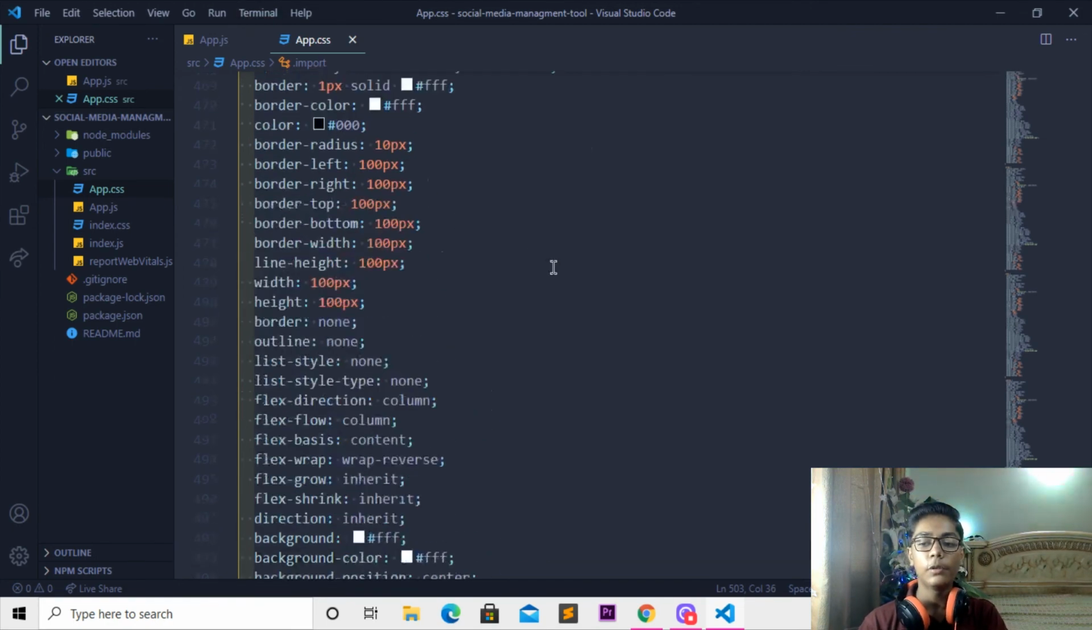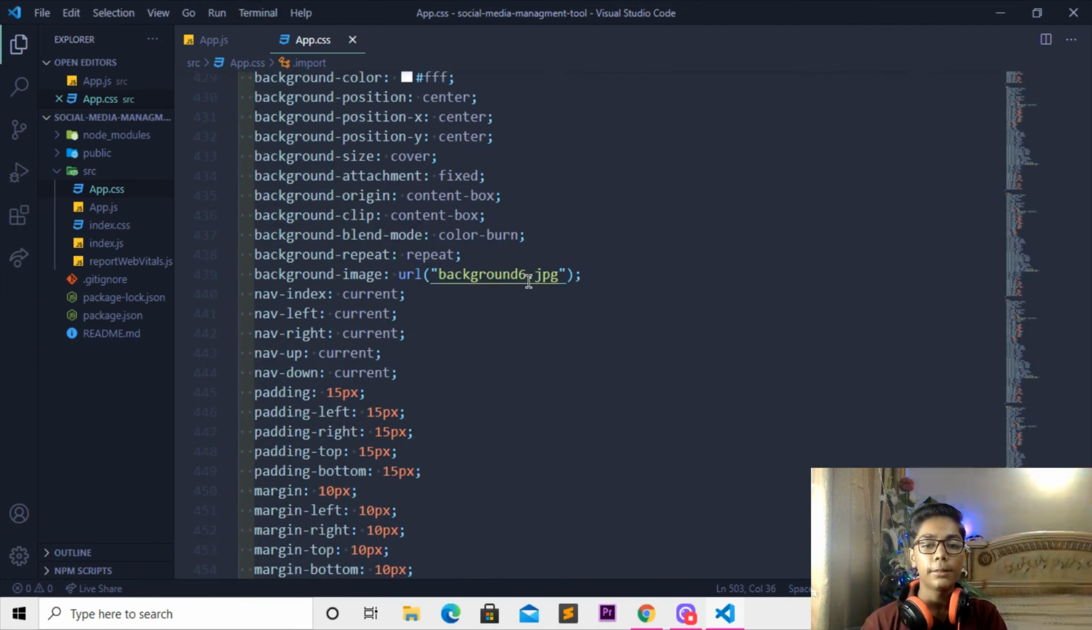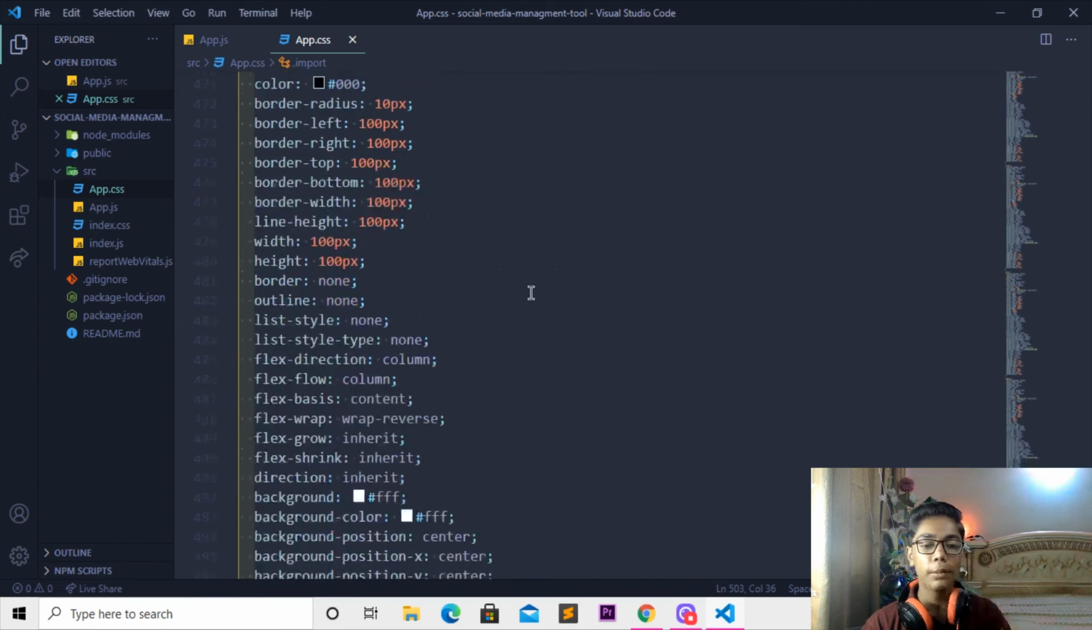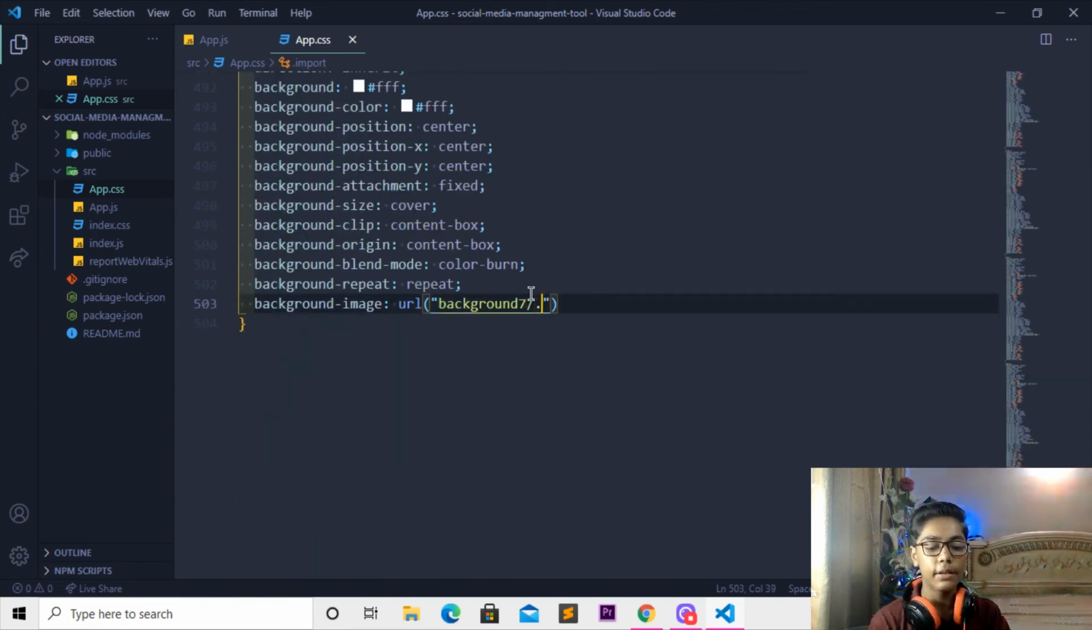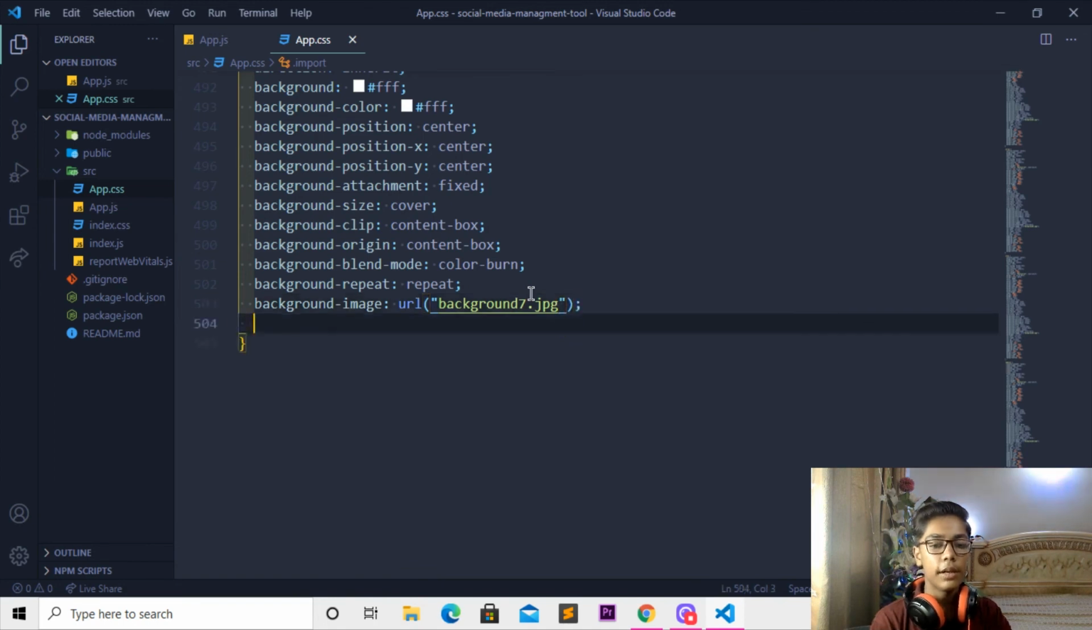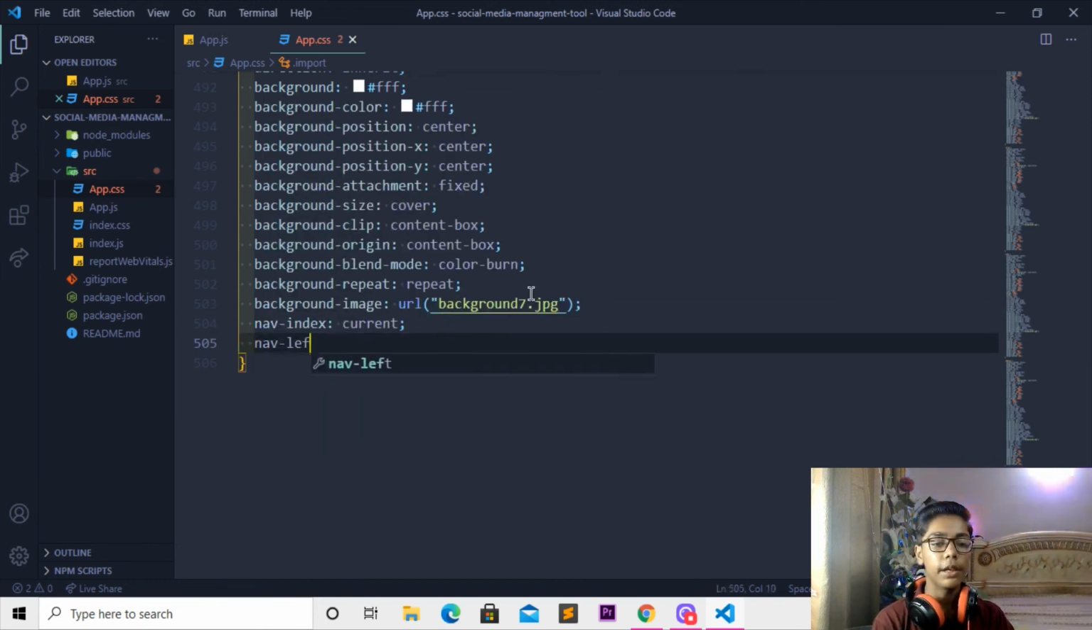And if I just move to top, you can see here it is written background 6.jpg. So here now I'll be writing that as background 7.jpg. So just write that here. When you're done with that, I'll be closing that and writing nav index, which should be current. Create another tag, which should be nav left current. So I'll be writing that.